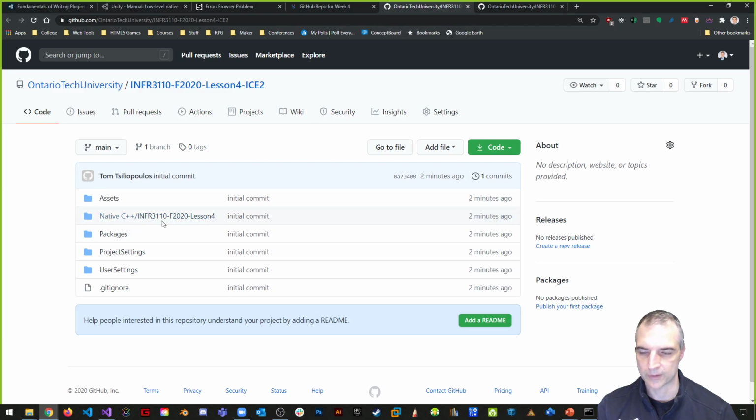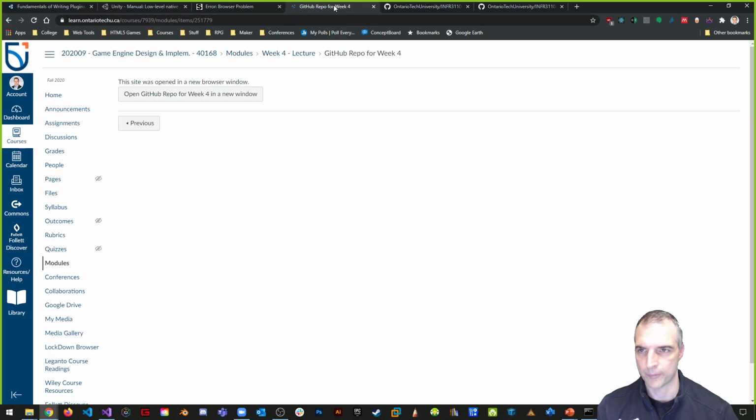So now you have everything. You have the native C++ example right here. The entire folder is in here, and then you have everything else in Unity. So the entire example.